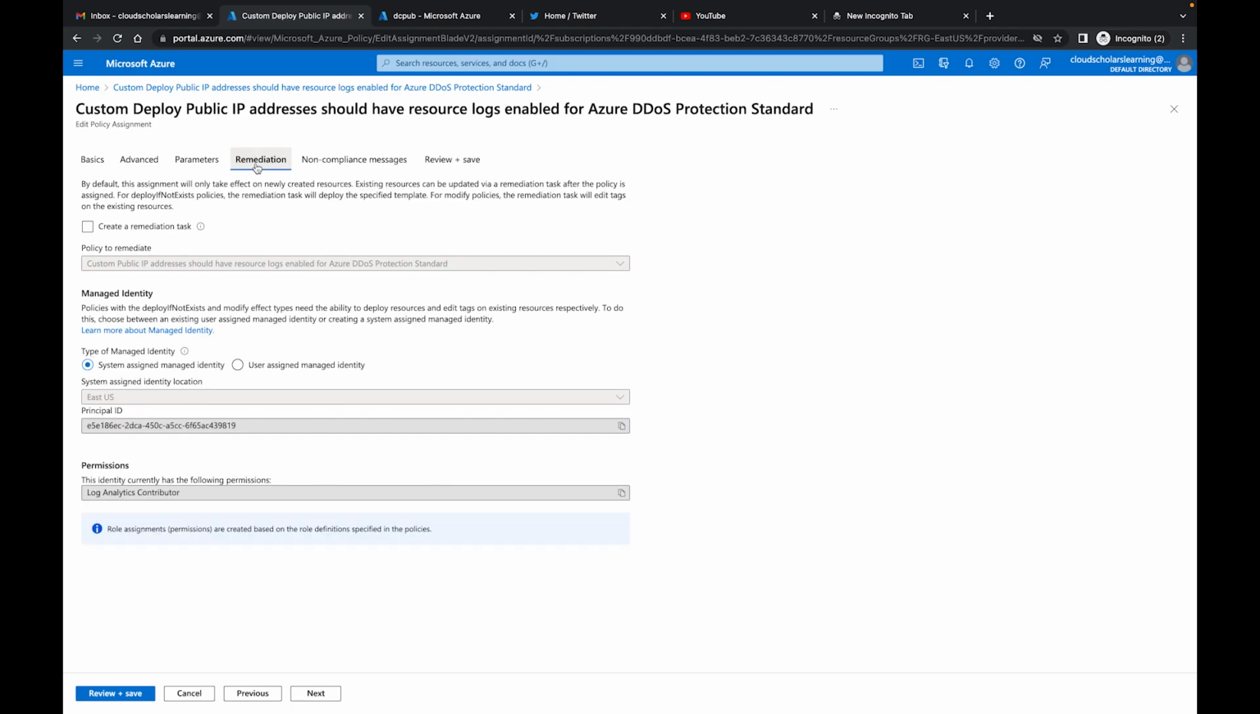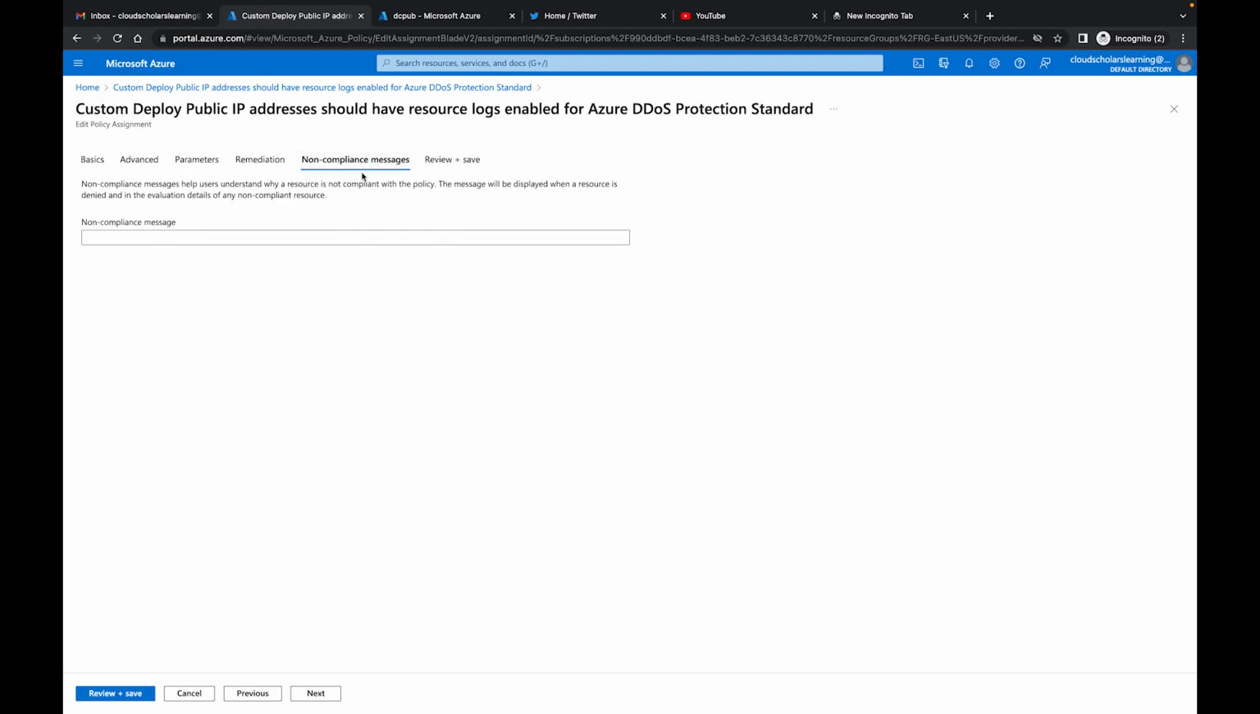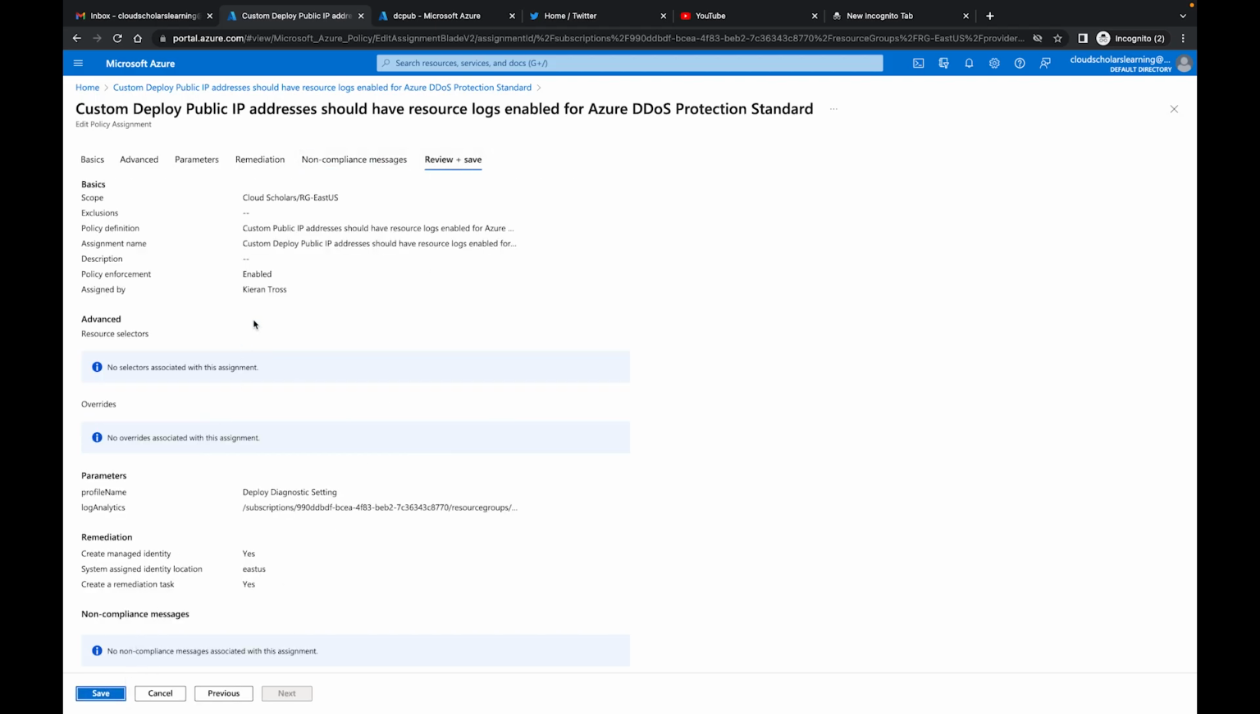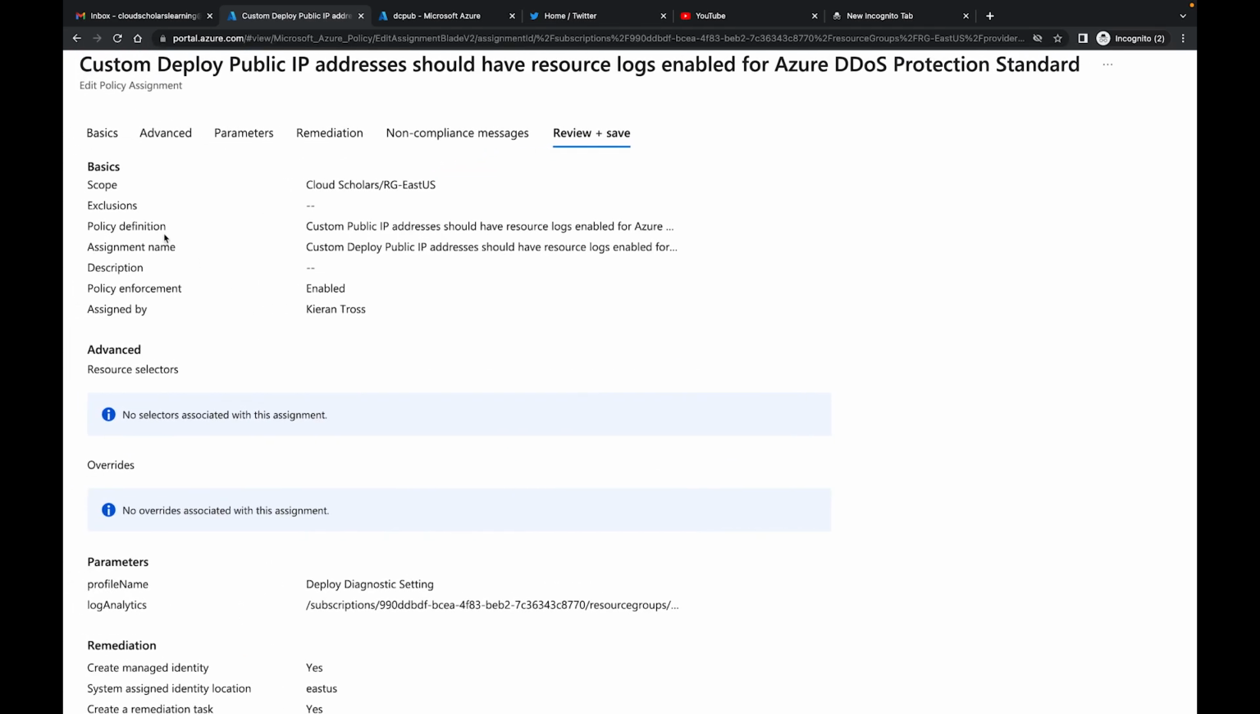For the remediation, nope, I messed up on something. So this is a create remediation task, so that it goes for everything that's already deployed. So good thing I caught that. And then over here, I do my non-compliant message. I'm not going to put anything for that, and I'm just going to do review and save. So I hope that makes sense to everyone.